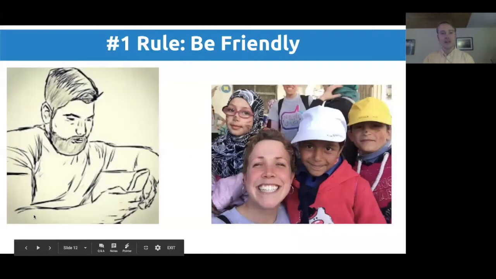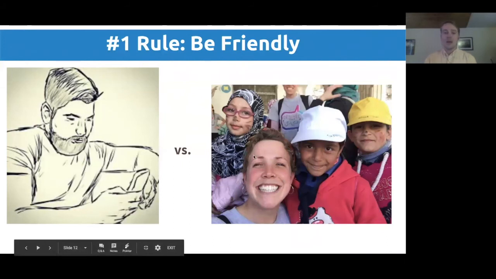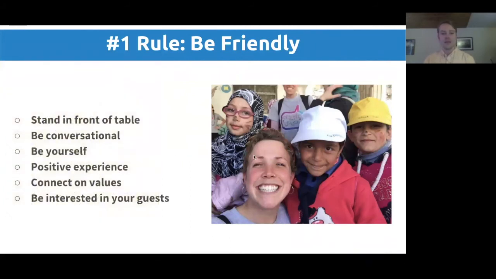The first thing I think is really important to quickly review is that we've all been to social events where people are doing this compared to doing this. The number one rule that we recommend you train all of your fellow tablers in is simply being yourself and being your friendly self. We really want to make sure that we stand in front of the table. We don't get caught behind that table with our cell phone the whole time. We engage people, we're conversational, we connect on values, and we really emphasize having a positive experience with whoever we're interacting with.